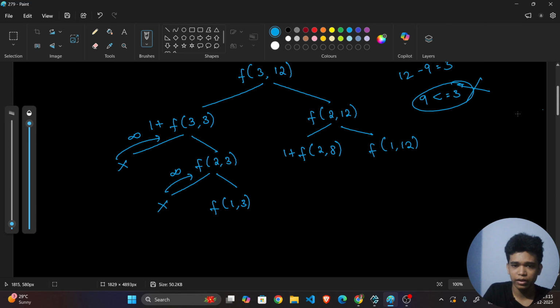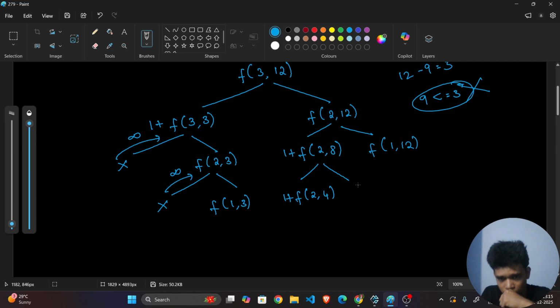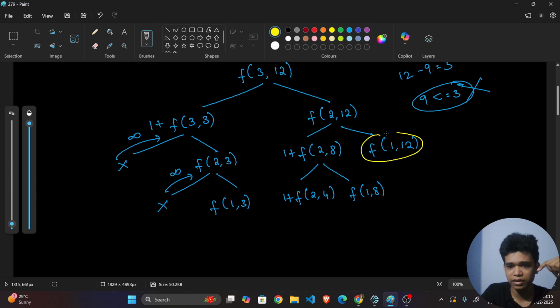Okay. Similarly here, I can take it, because 4 is less than or equal to 8. So I can take it. So 1 plus f of 2, 4, since 8 minus 4 is equal to 4. Similarly here, if I don't take it, it will be f of 1, 8. Just try to understand. I cannot write this entirely down. So here, what it will be splitting, here alone I will be telling.